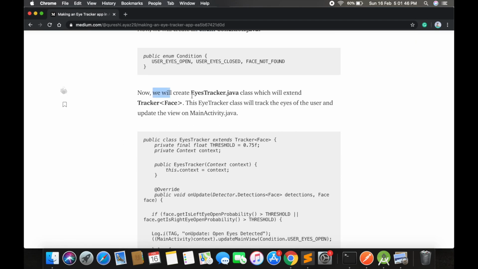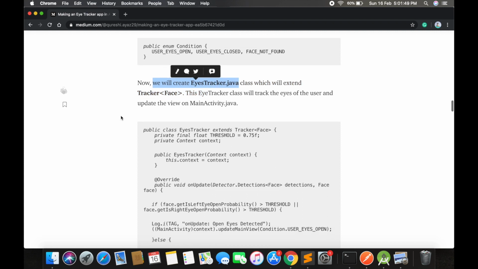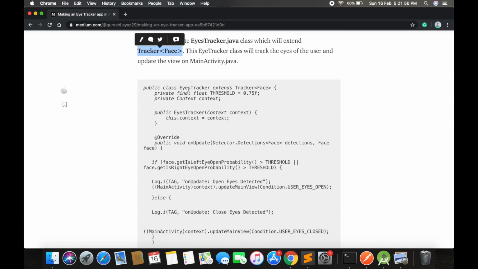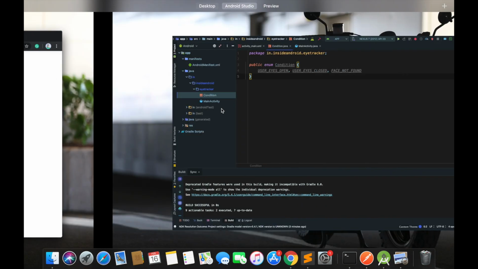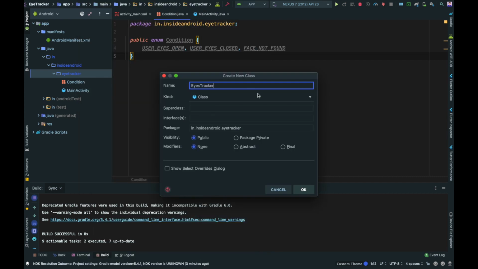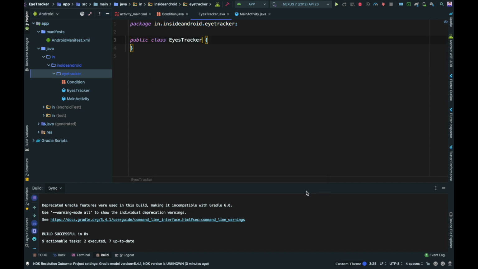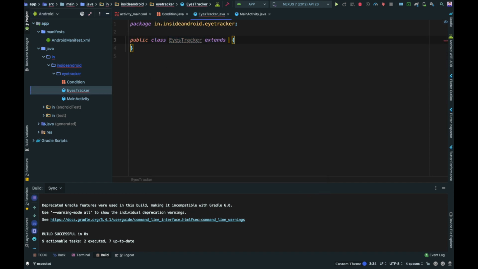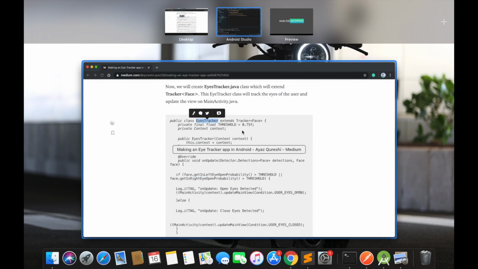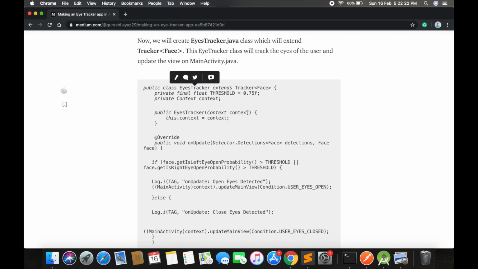Now we will create icetracker.java, and this class will be the base. This class will extend the Tracker class of the Google Cloud Vision API. So I'll create this icetracker. Again, I'll right click, Java class, and I'm creating a new class, the name is icetracker, and this will extend Tracker. If I'm not wrong, yeah, this is how it will be done.